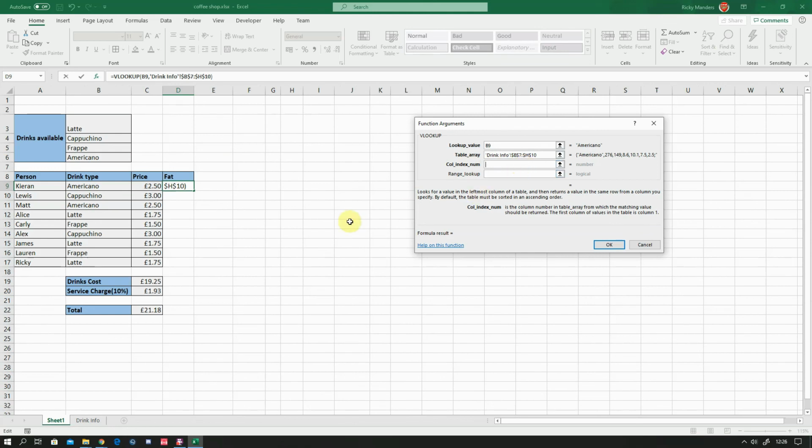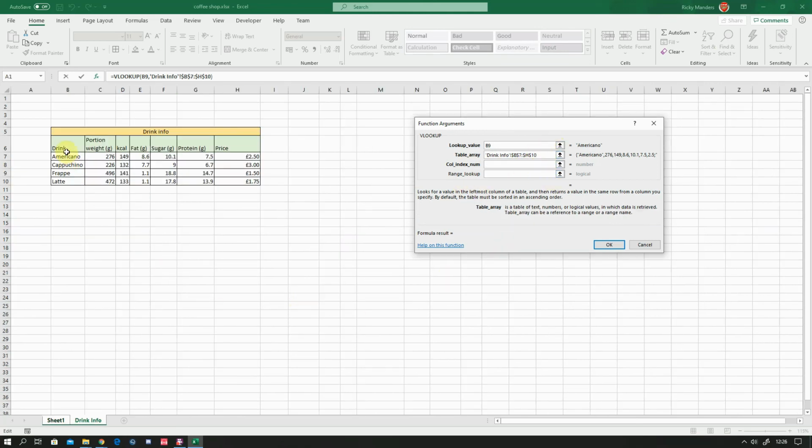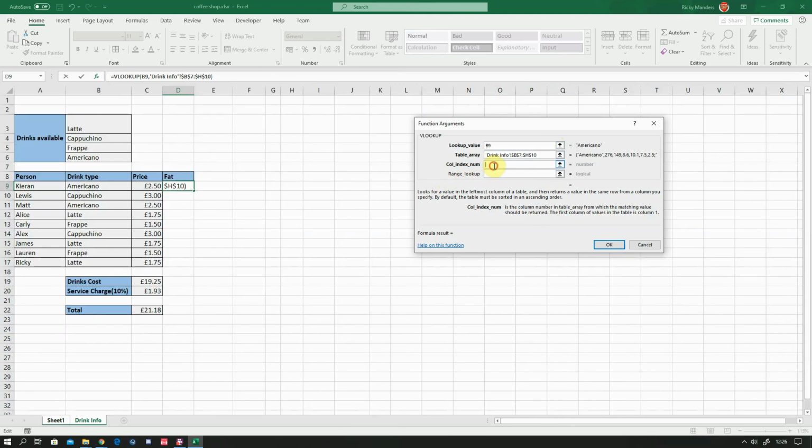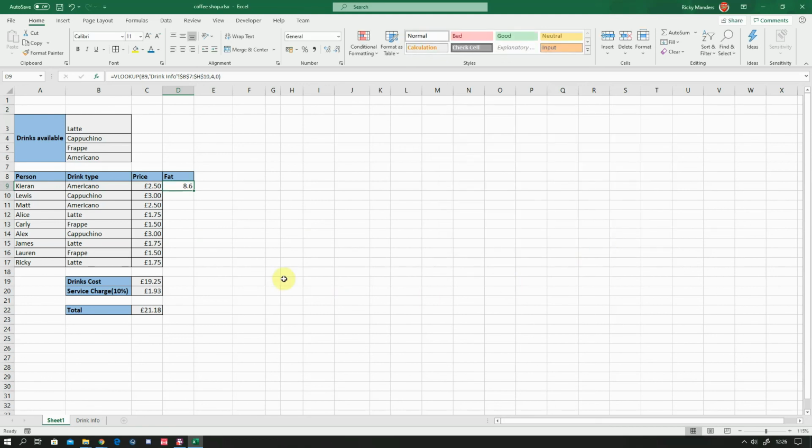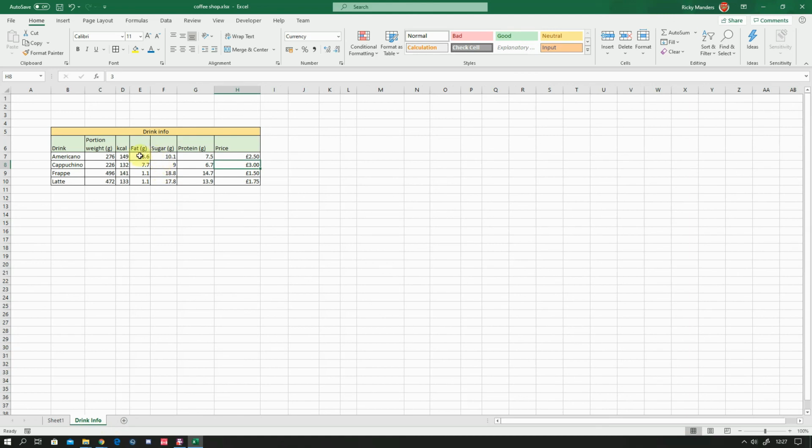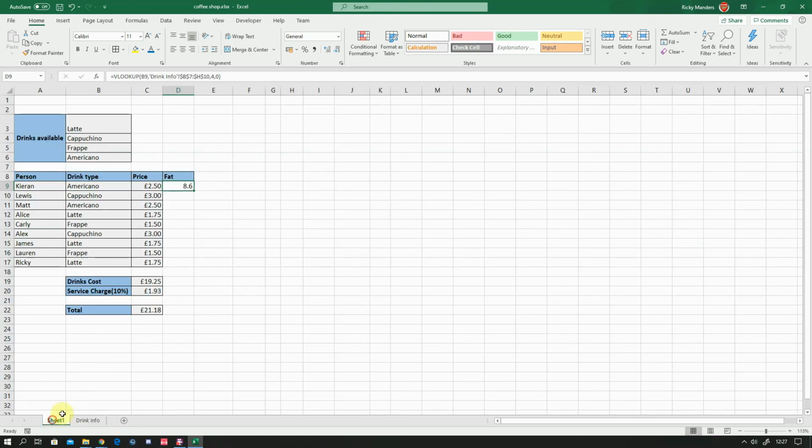Now my column index number for fat is 1, 2, 3, 4. The fat column is number 4. So I'm going to put a 4 in there. I'll put my 0 in. Don't need to because my table's in alphabetical order, but I'll put it in anyway. Okay, so I'm going to just visually check that. So an Americano has 8.6 grams of fat. Yep, that's right. It's always worth visually checking.